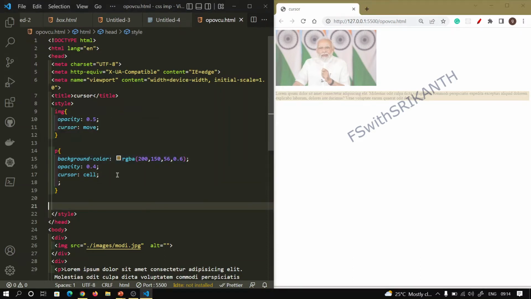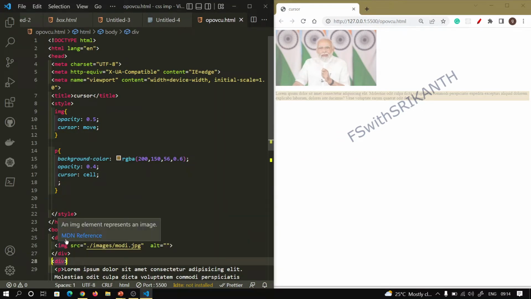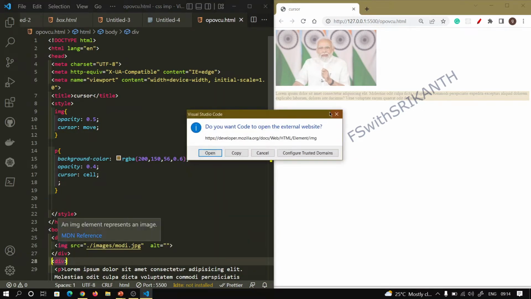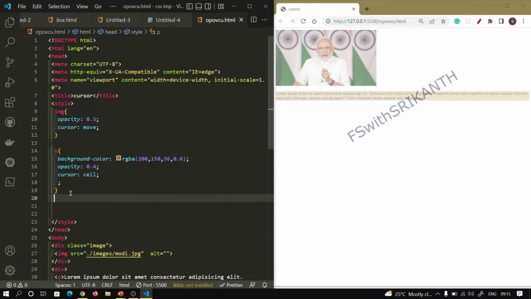Where is my div tag? This is a div tag. I want to create one class here. I want to create one class for this div tag. So my class name is image. So now I want to apply some properties to this image.